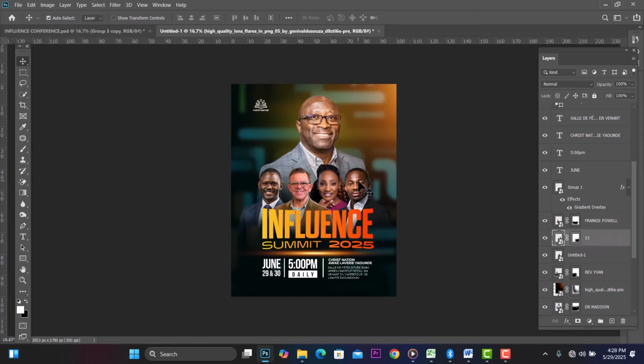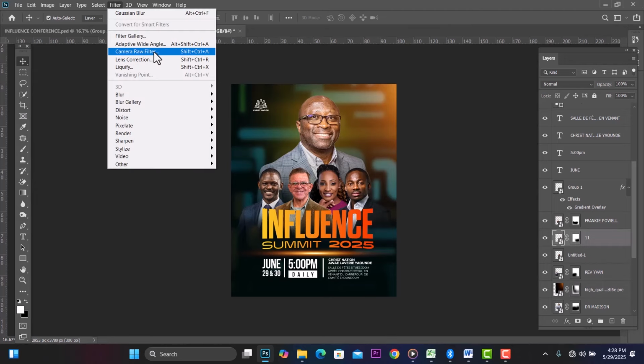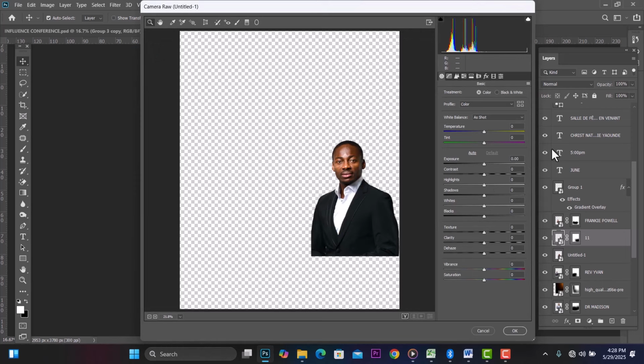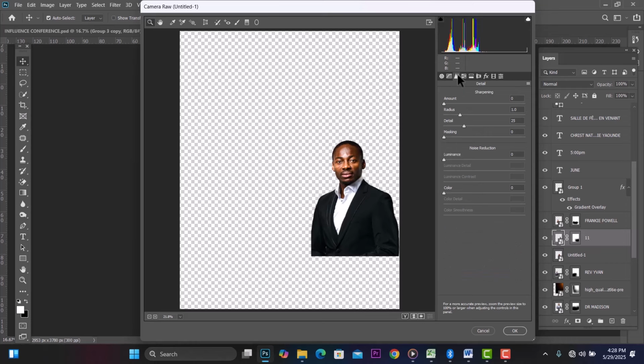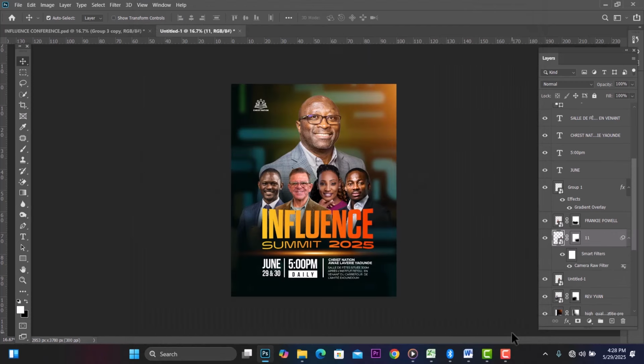I'll go to Camera Raw, and on Camera Raw I'll add some contrast to his image, add some clarity, and I'm going to do a little dehaze. Go to sharpness, and I'm going to sharpen the image a little. This makes the image look a little stronger and it creates a little more impact.